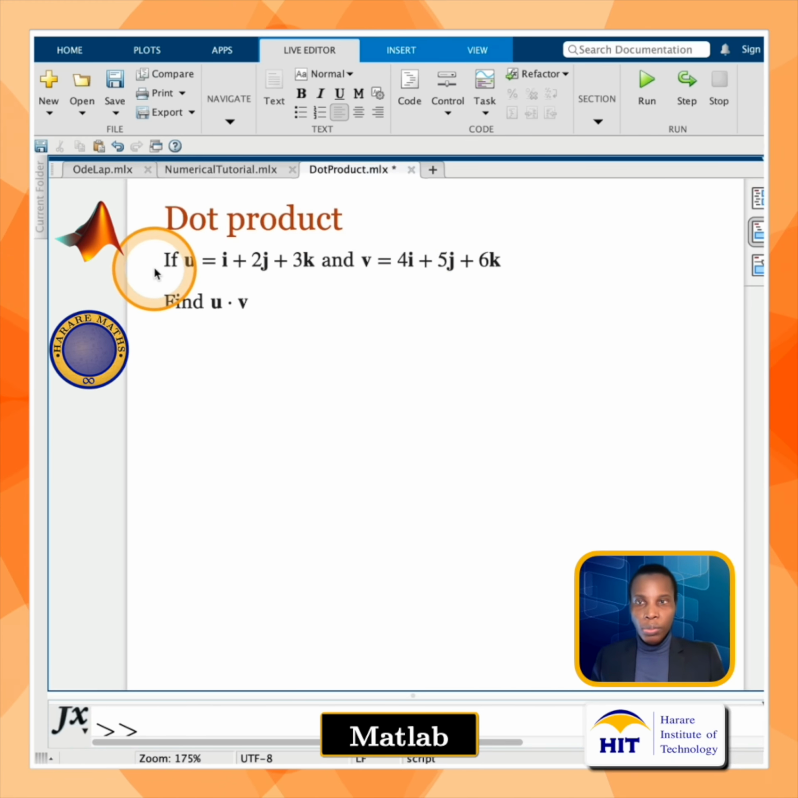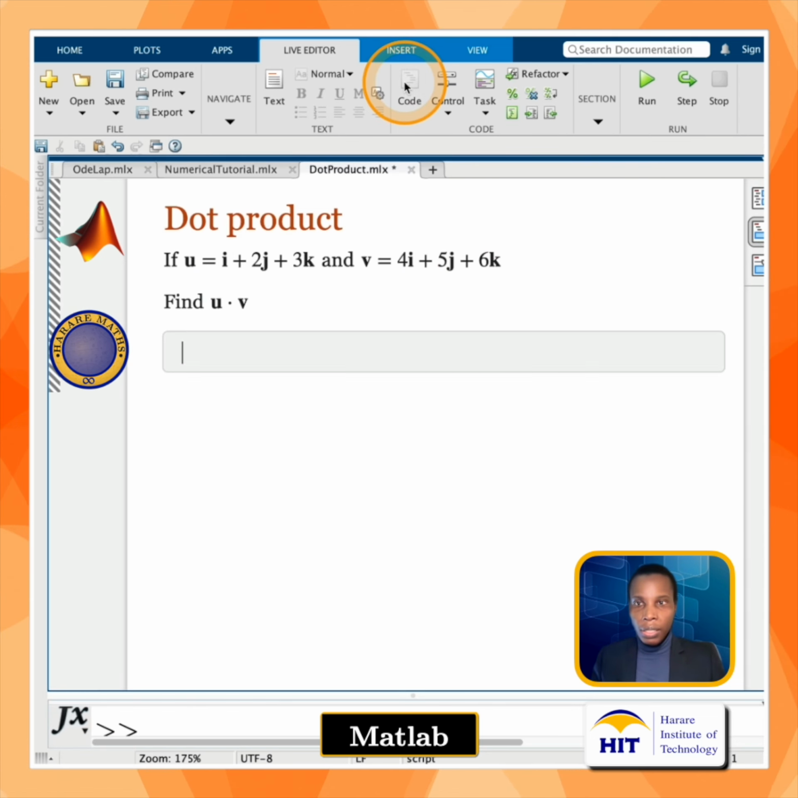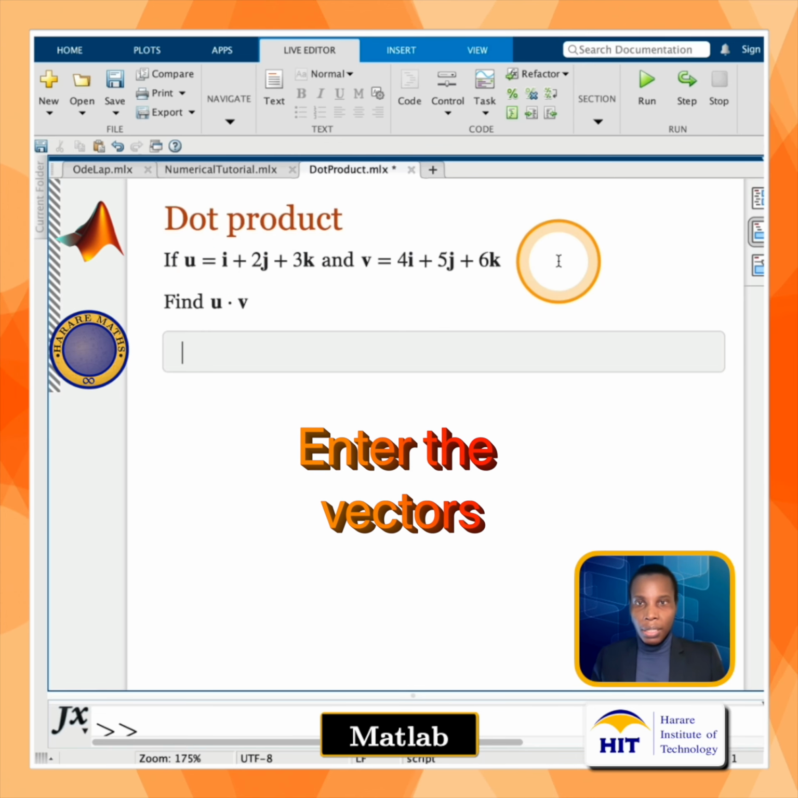I'm going to find the dot product of the vectors u, which is equal to i plus 2j plus 3k, and the vector v, which is equal to 4i plus 5j plus 6k. So for me to find the dot product, I'll click on the return key, and then go on and click on quote. So the first step is to enter these vectors.